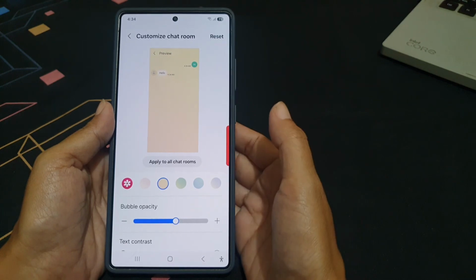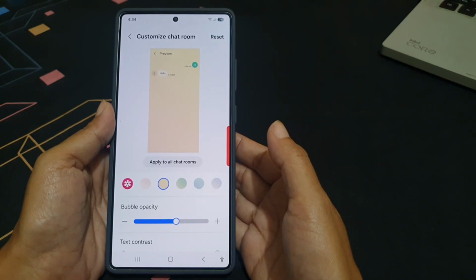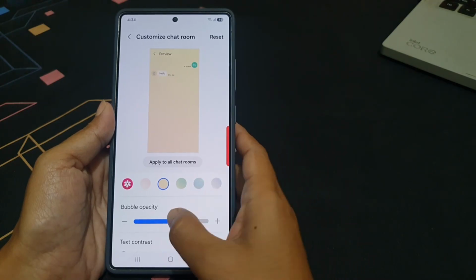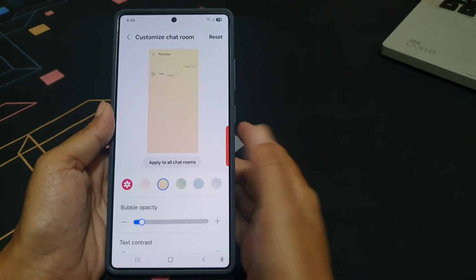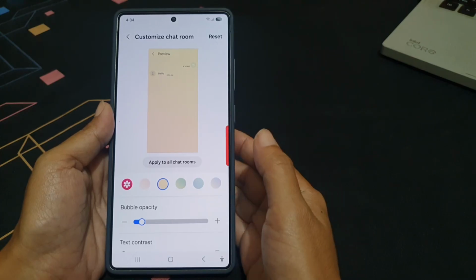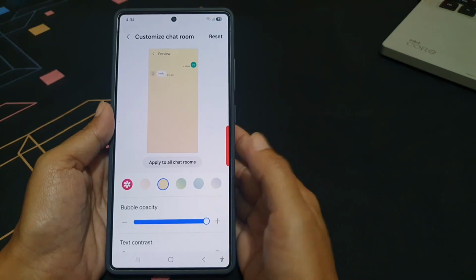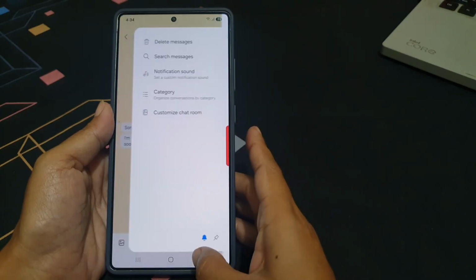Now drag the slider below Bubble opacity to the left to get more transparent bubbles, or drag it to the right to get more solid bubbles. Tap the back key twice.